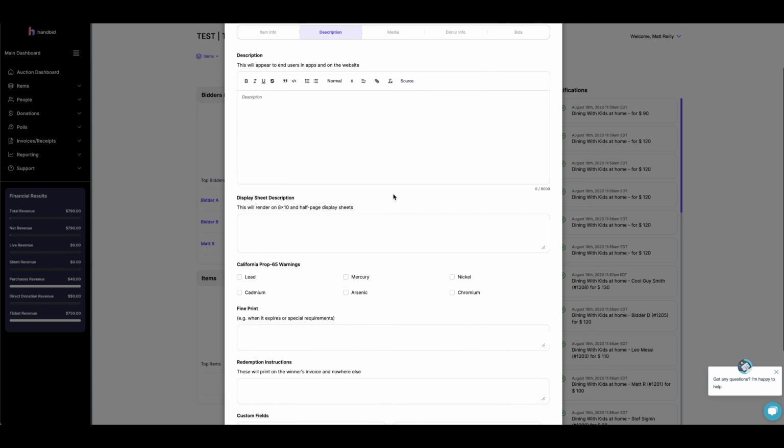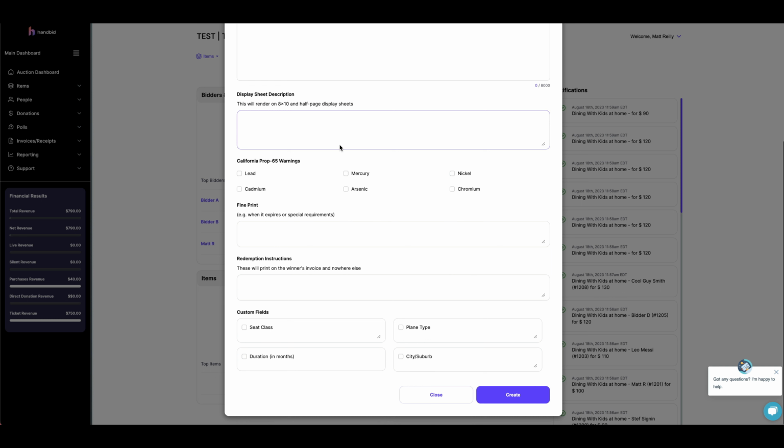In the description tab, this is pretty straightforward. You can put an item description in here. You have a lot of characters, so you can go really into detail about this item. If it's a physical item like mine, it's a baseball, you can put a display sheet, signed by Jason Giambi at this game, and you can put that in here and put it next to your physical item.